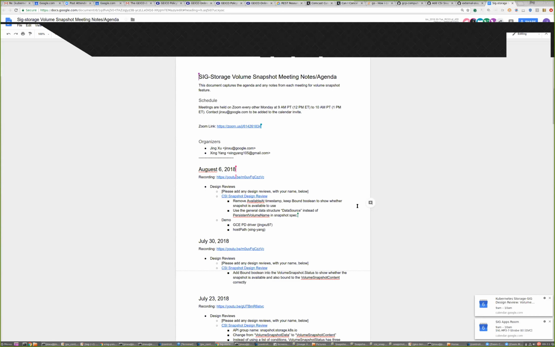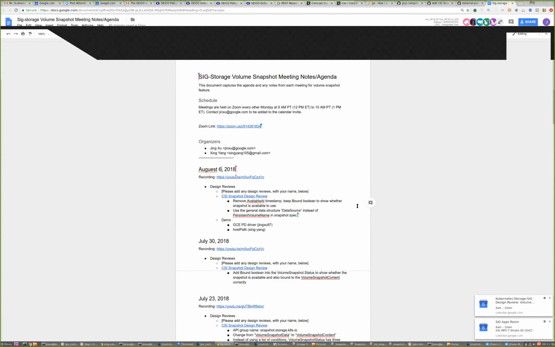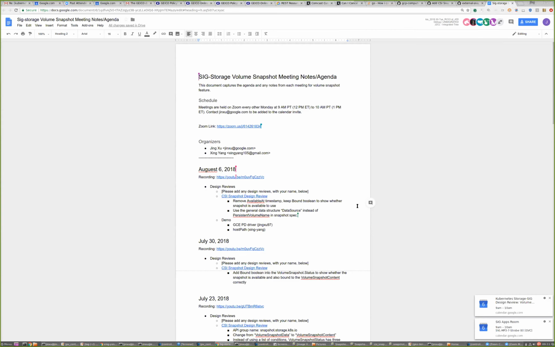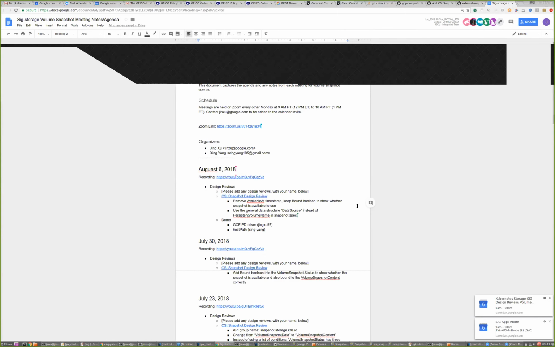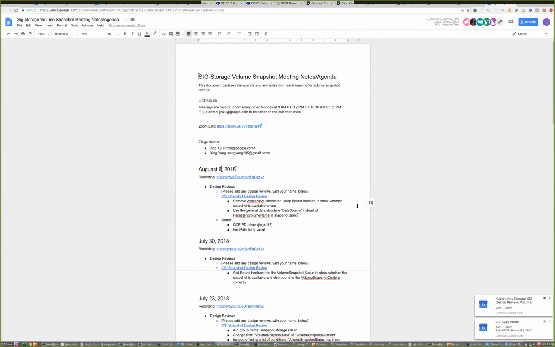Regarding bond, I wonder if there is any way to bond snapshots to a different data source. Is there any option to bind it to different snapshot content? Basically, we support two ways. One is kind of similar to PV/PVC. One we call the dynamic way, and the other is static.